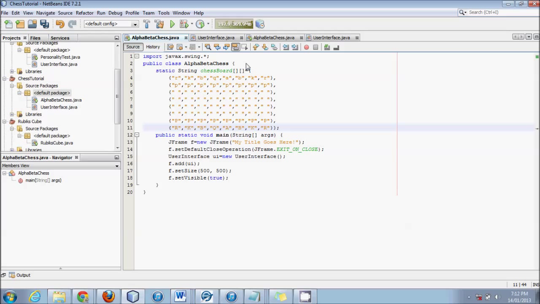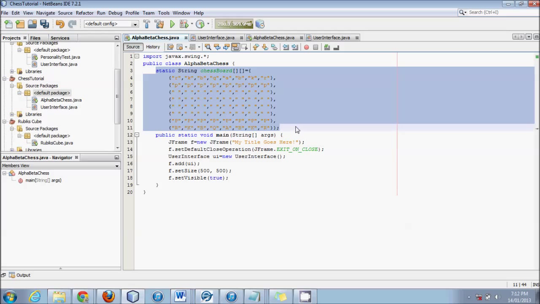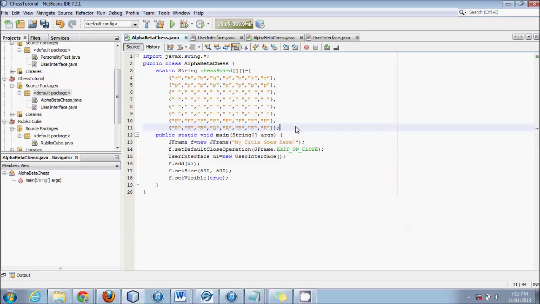I'm just pasting this. Feel free to download the text file in the description below and copy and paste this into there. This is how I want my array to be. It works like this.